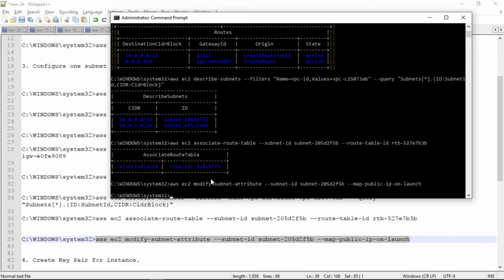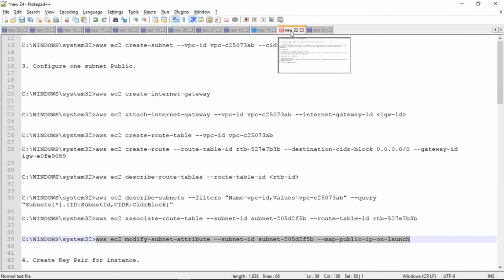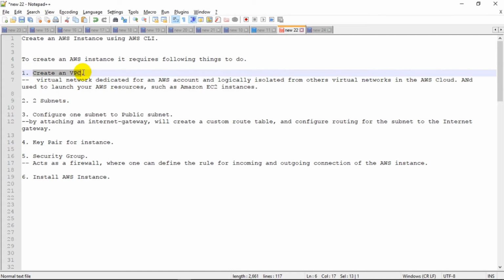Okay. So here, as we see, there is no output. That means the command has been run successfully. Now, till this part, this is done. We have created the VPC, we have created two subnets, and we made one subnet the public subnet. Now we will need a key pair, which is required for the instance, and then a security group.